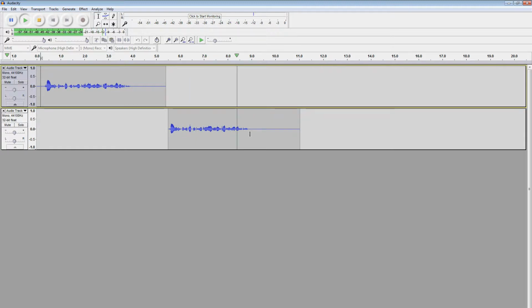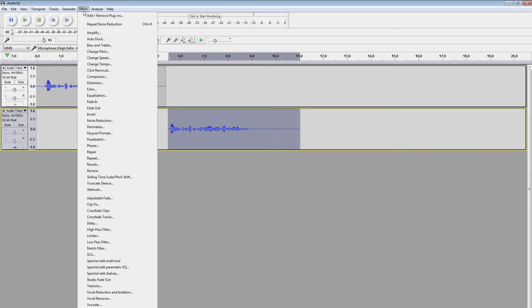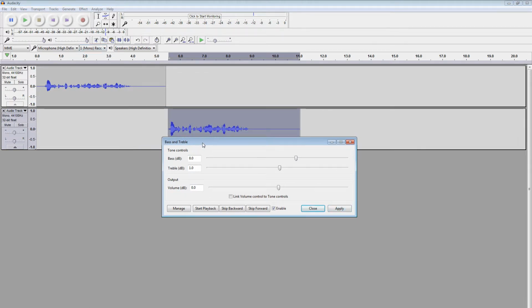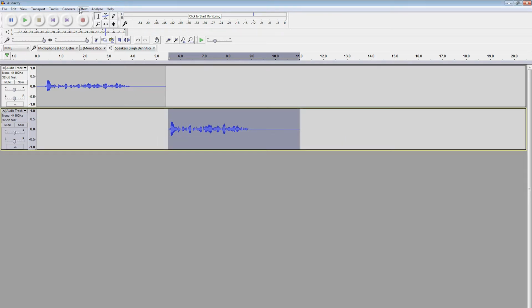The first thing is I'm going to select the one I want to fix, which is the bottom one. So I'm going to go Effects, Bass and Treble. So here you can see the values and I'm clicking Apply. That's based on my voice. I'm using an AKG mic, so it works on this, but adjust that slightly for your preference or your voice.